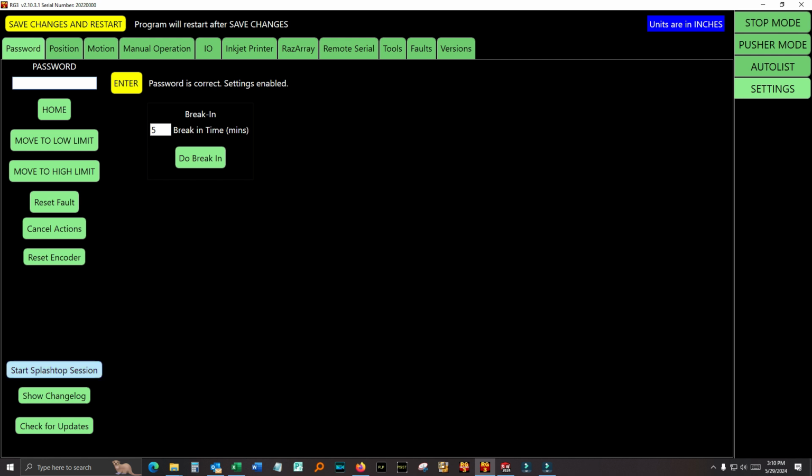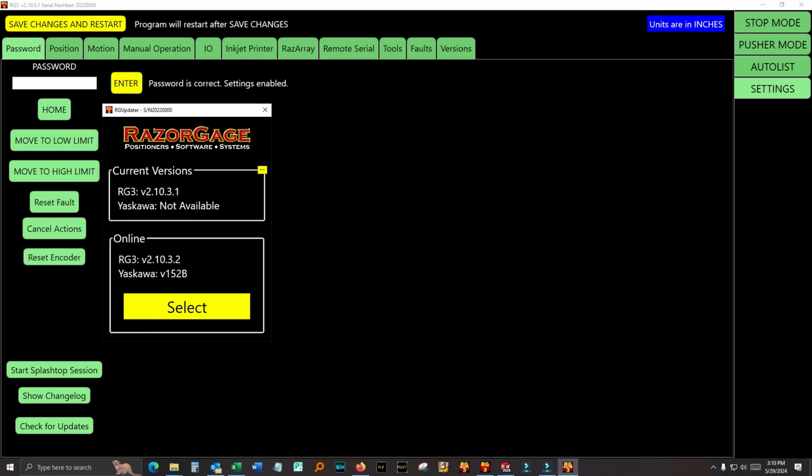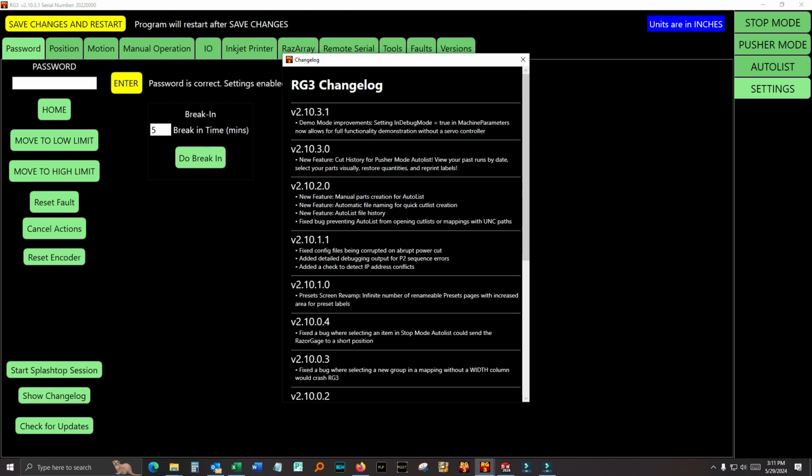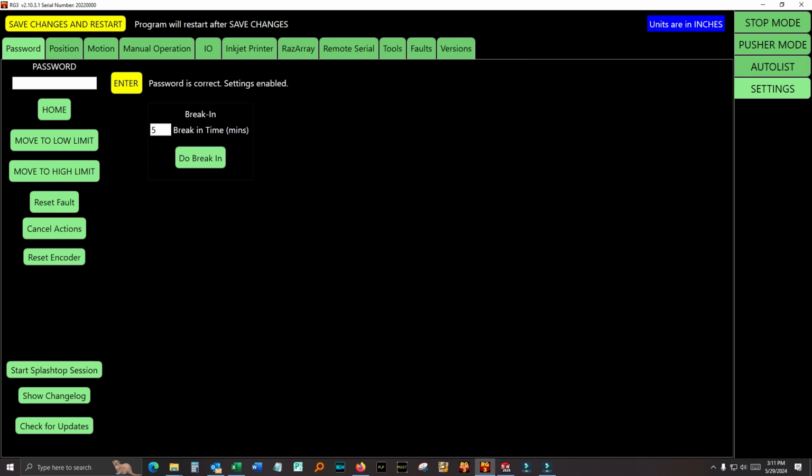The most important thing here is the check for updates. You can click the check for updates button if you're connected to the internet, and it will look online and see if there's an update available. I'm not going to update right now, but that's how you do it. You can also show the change log, which shows all the changes that were made in all the update versions. And you can start a Splashtop session, which will give you a code you can email us or text us so that we can remote in and monkey around with the computer.